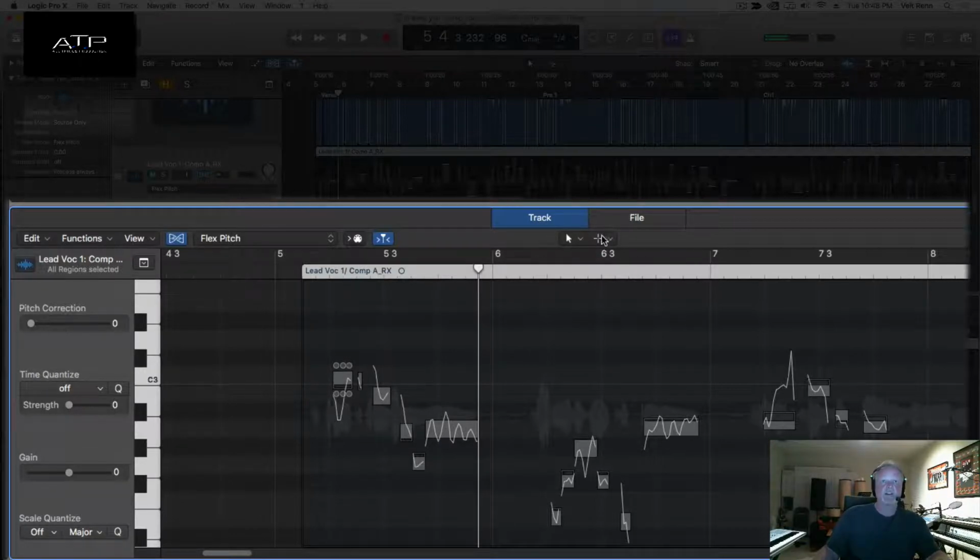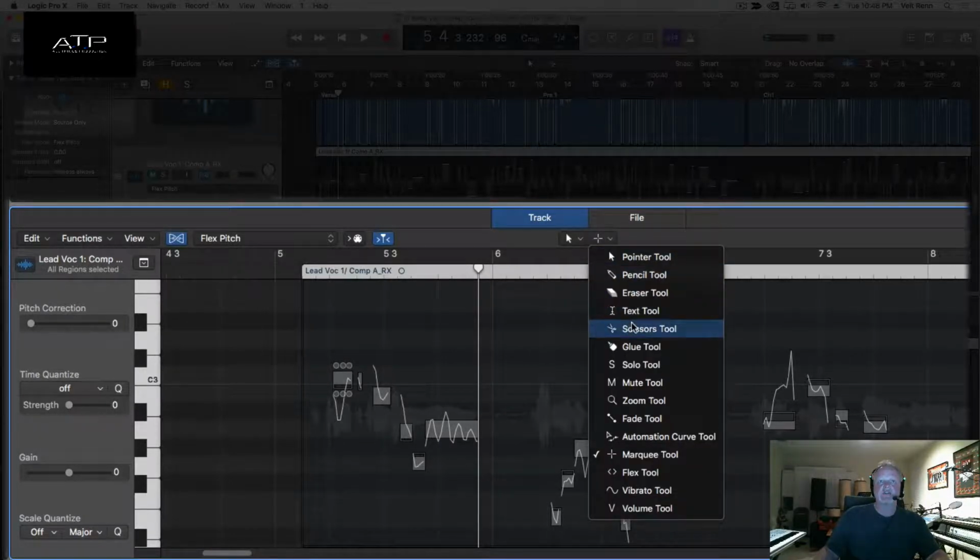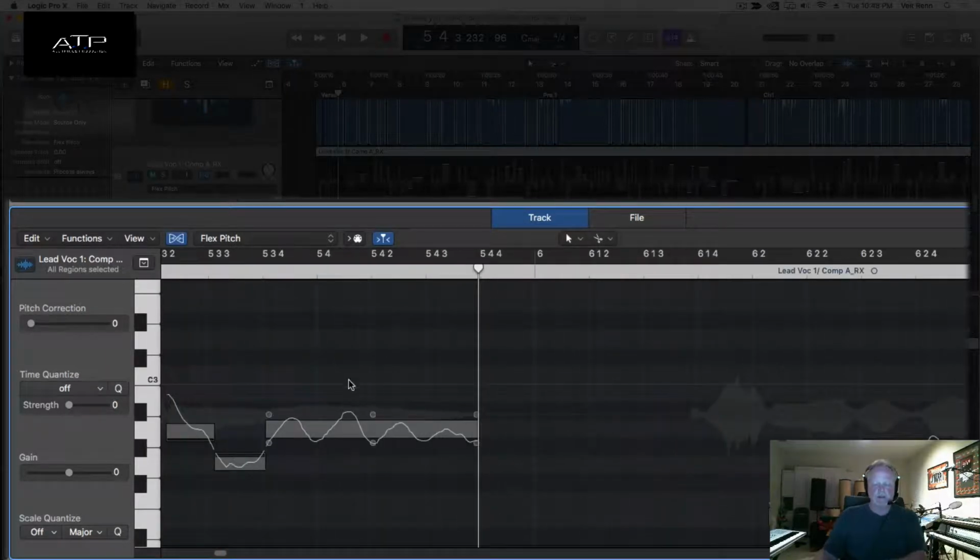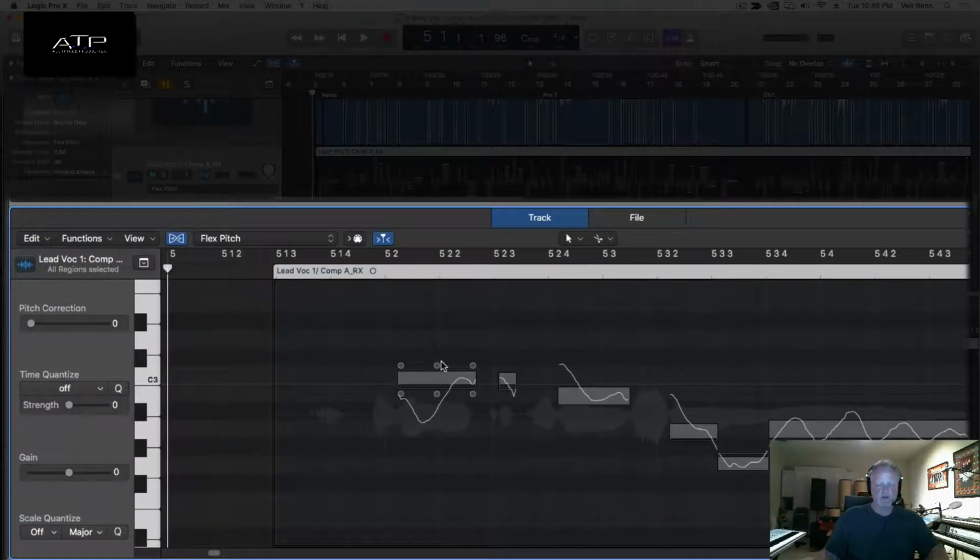And one of the things I recommend is that you change your secondary tool to scissor. And when you're in here and you want to do some fine tuning, let's say you want to split this, you just have to press Command and split it and get an additional note here.